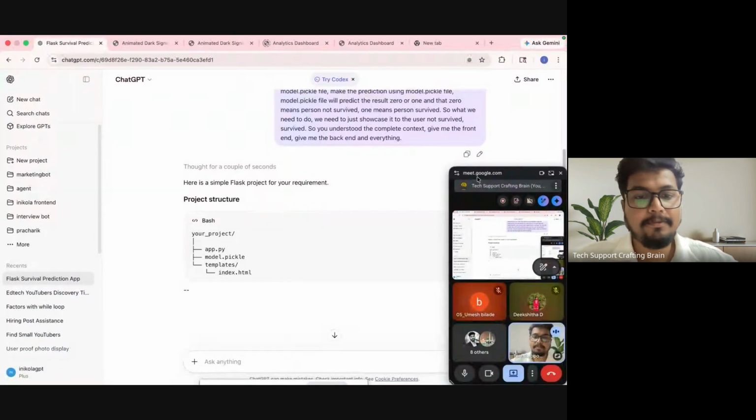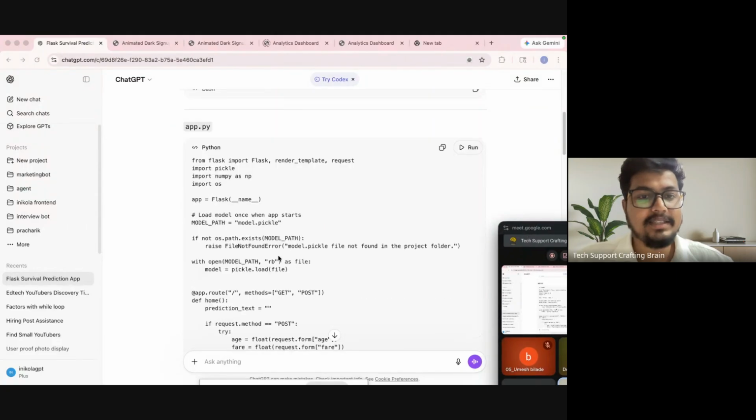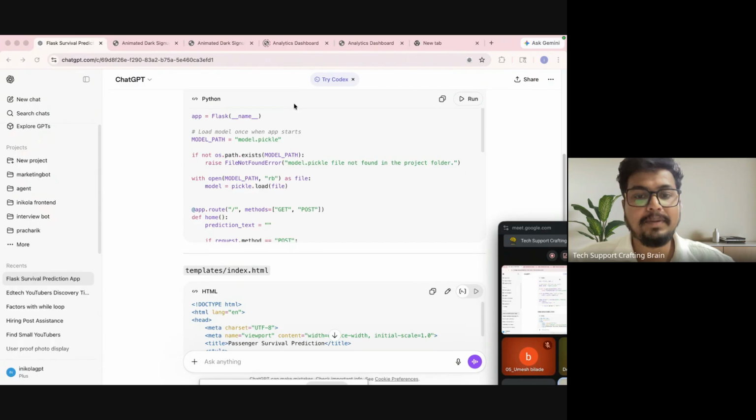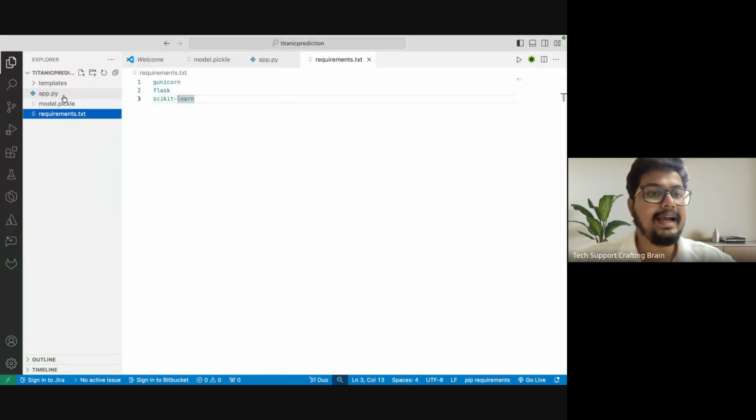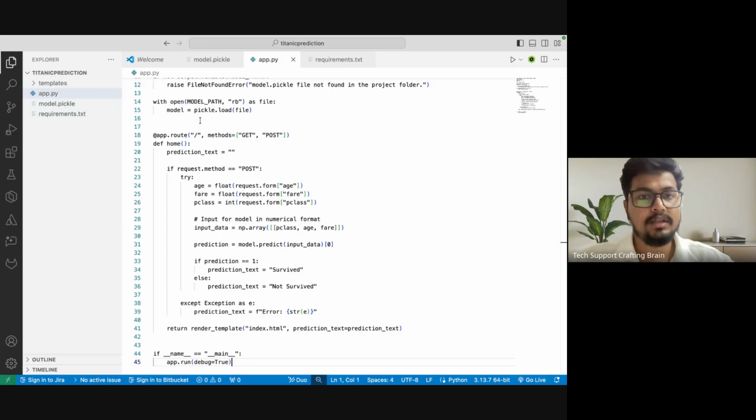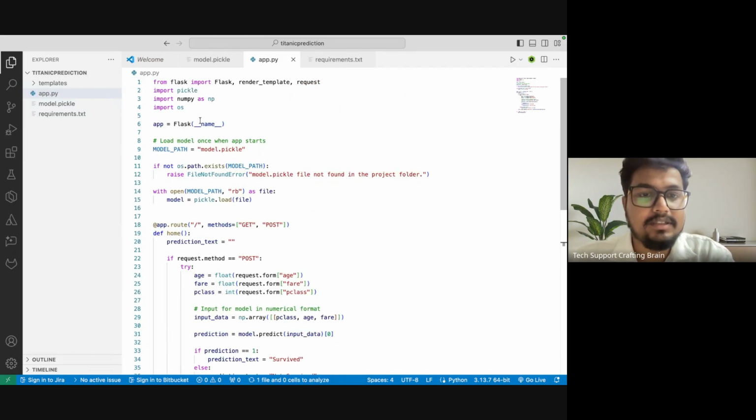So app file, model.pickle, obviously we set it right now, and the Python code is created. So let's just use that Python code. Okay, and we will move that Python code into app.py right now. Okay, so let's see what ChatGPT has done. So the model path is model.pickle directly. It is there right now.